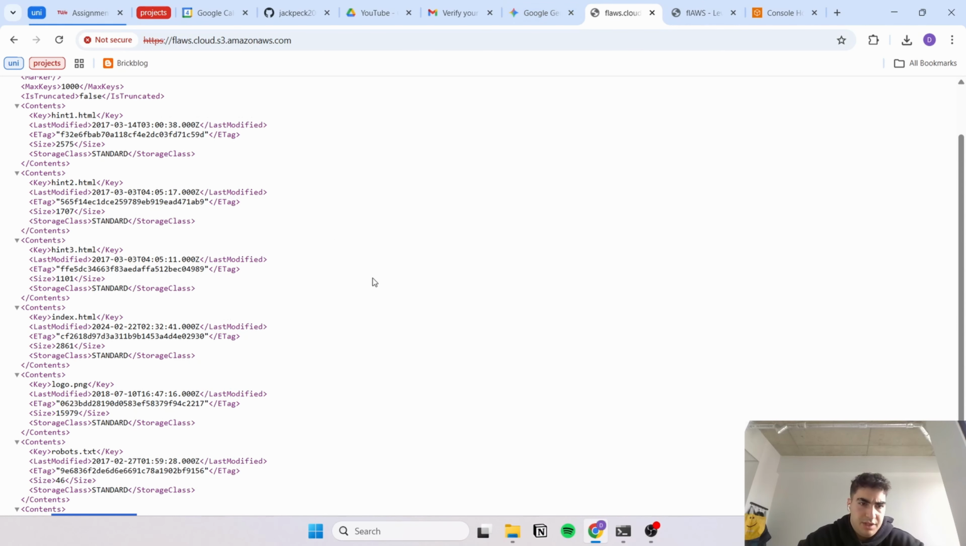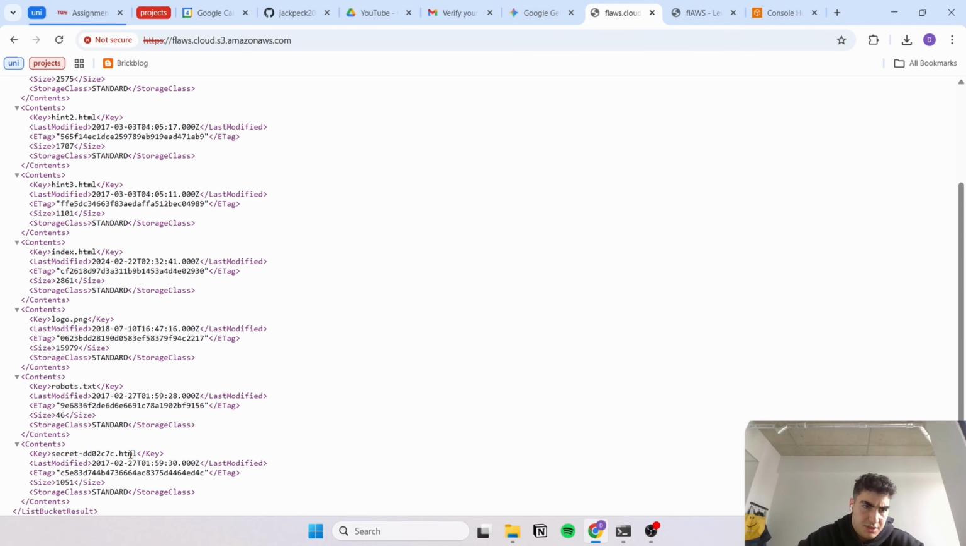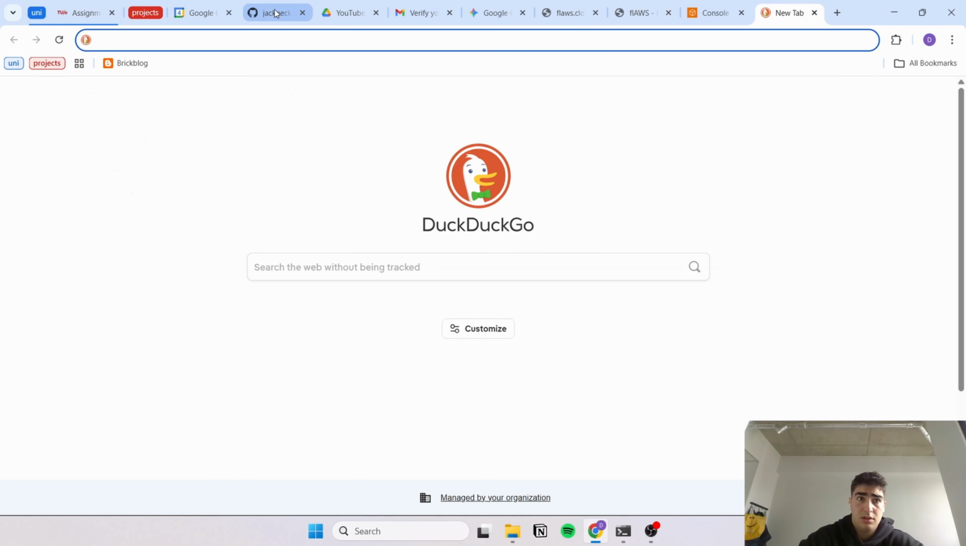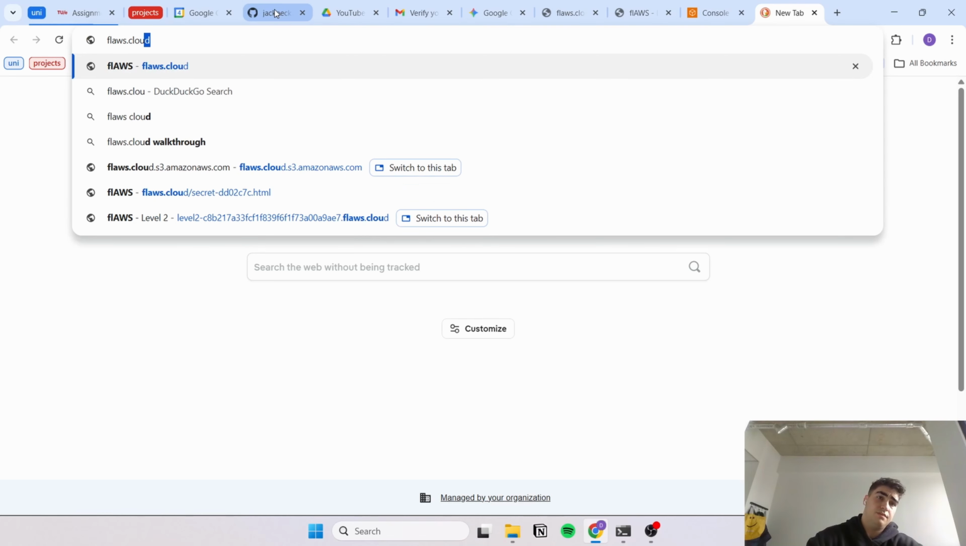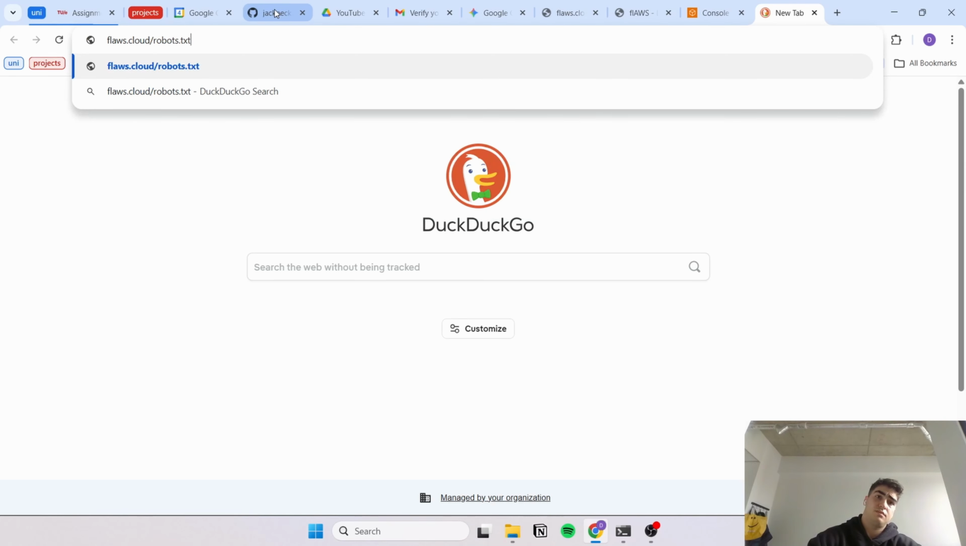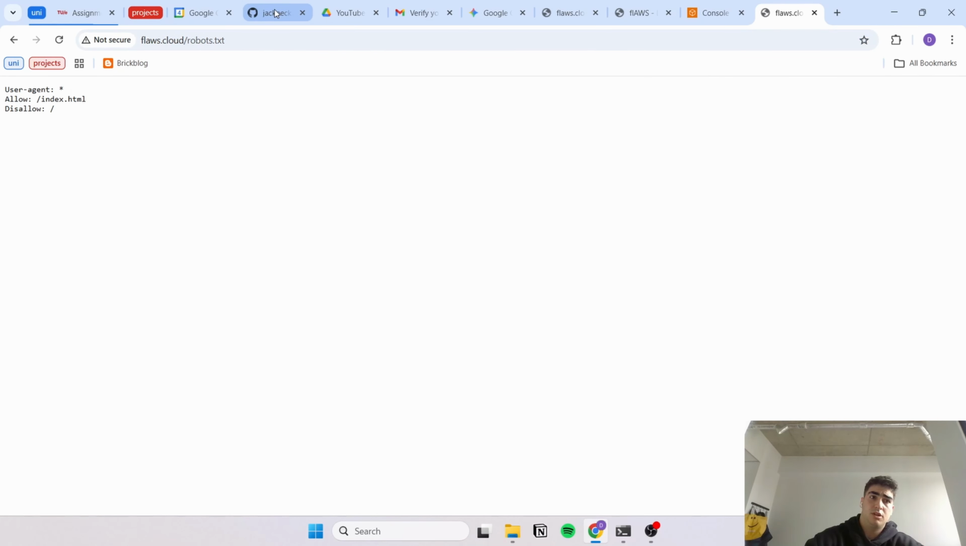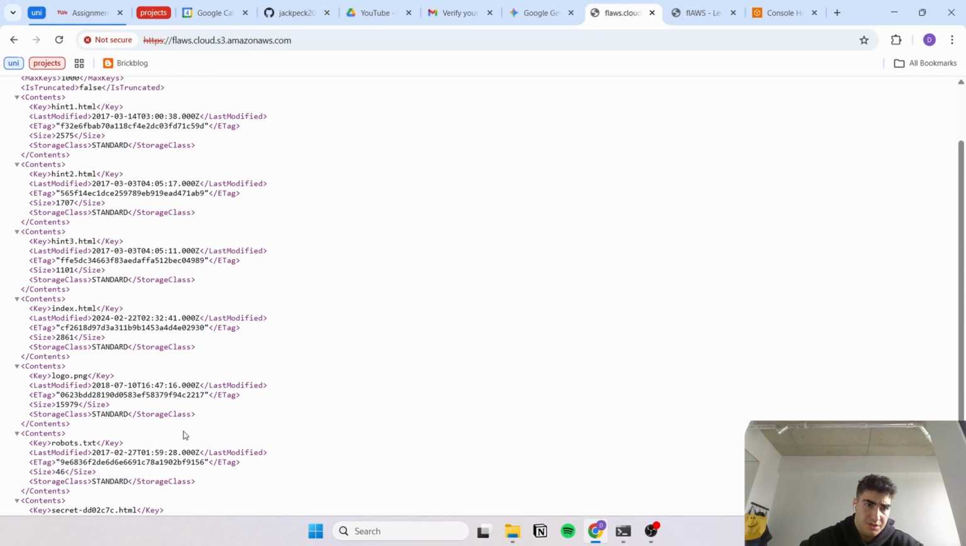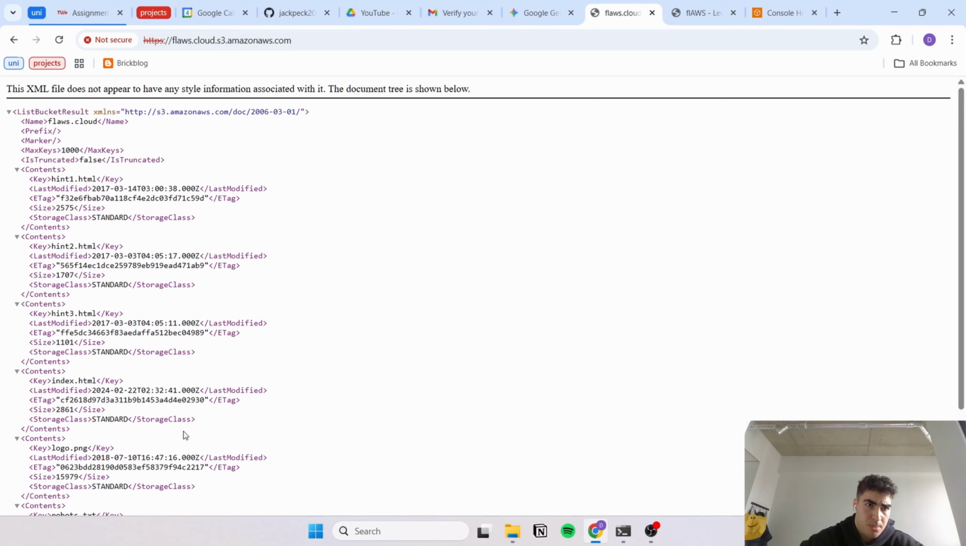Okay, so we have this. There's a secret. Robots.txt, I don't know what that's gonna have, to be honest. We can check it out because flows.cloud. Okay. So we already saw the secret. This is from the last one. There's index, which should be just a page.